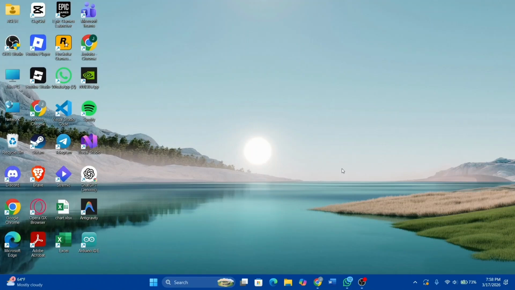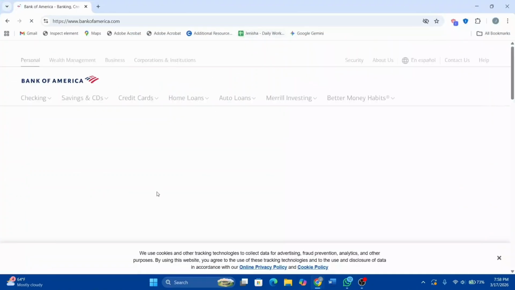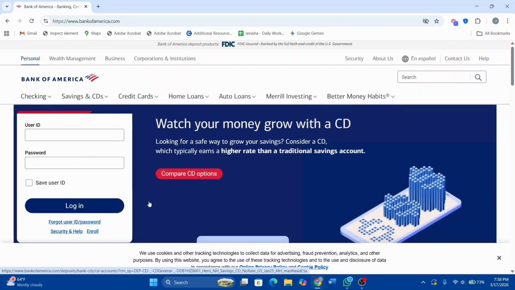If you want to recover your online ID or your username for Bank of America application, you can follow these simple steps step by step. So head over to a browser and go to bankofamerica.com and open up the dashboard. After that, in order to recover, it's pretty easy.